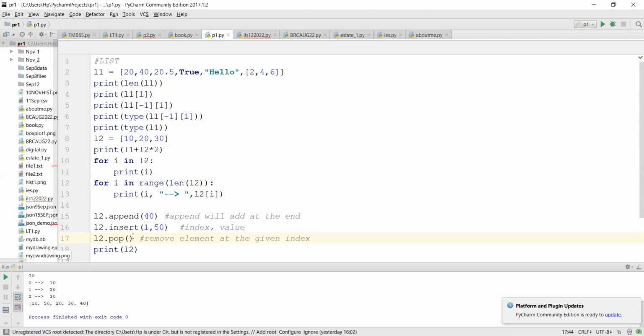So I want to remove, say, the first member, so I'll say 0. L2 is 10, 50, 20, 30, 40 before we applied pop. So we expect 10 to go away, and we'll have 50, 20, 30, 40. So this is pop.